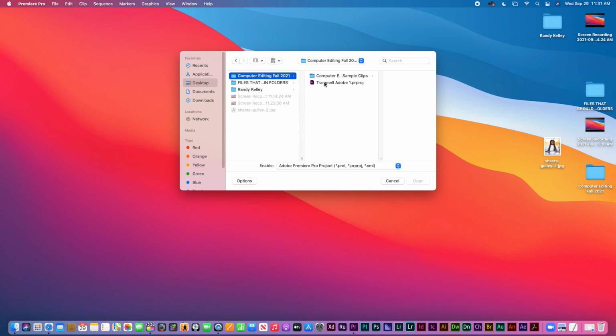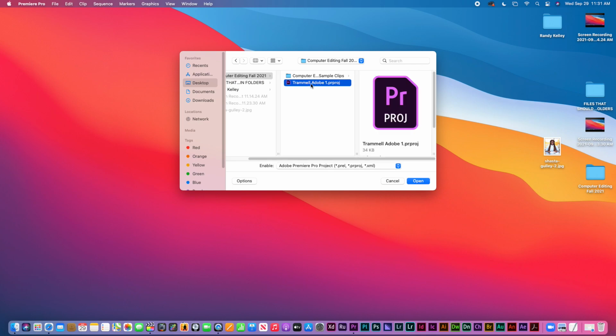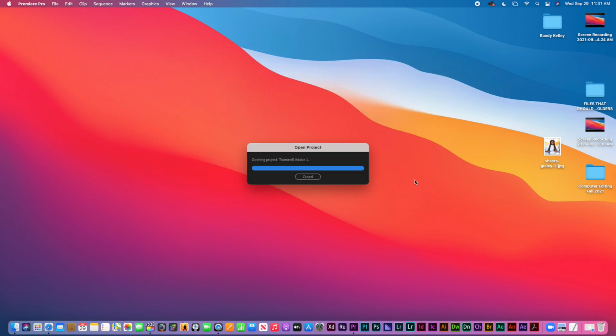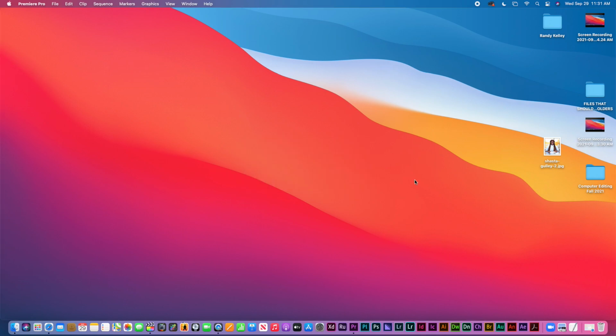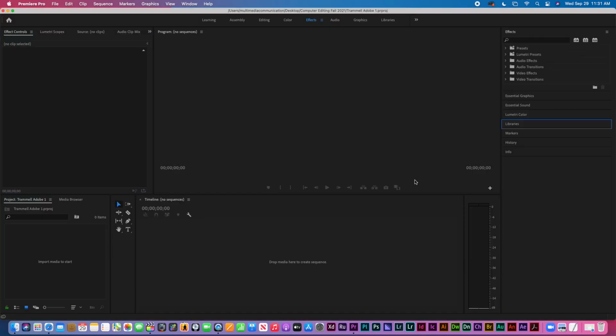I got my little Adobe Premiere icon, and it's got my name, Adobe Tramiel 1, which is what I named my project. I click on that, select open, and it opens my project. Yay! Makes sense. So, when you made a new project, you put the location under the 2021 fall. Yes. You did? Yeah. Okay, good.